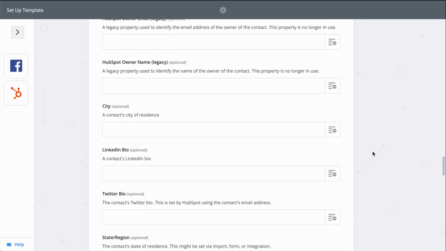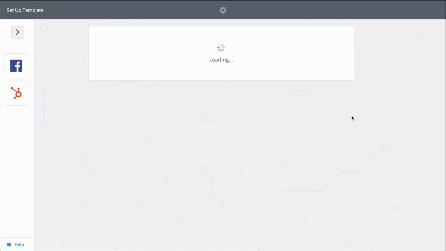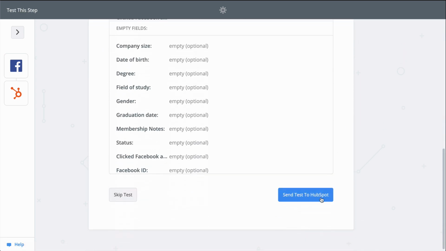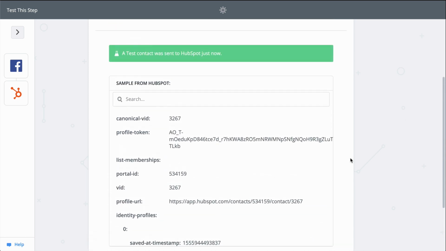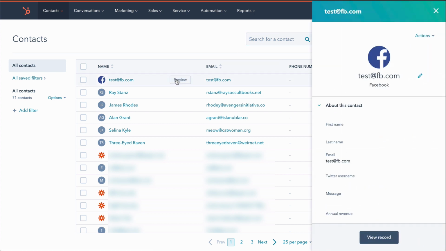I'll do that real quick for all my leads information so my contact in HubSpot can be as detailed as possible. When I click Test, we're actually going to create a contact in HubSpot, so keep that in mind when you test your Zaps too. Zapier is actually making the action happen. Looks like a success, so let's check out HubSpot. And there it is. We just connected Facebook lead ads to HubSpot in almost no time.